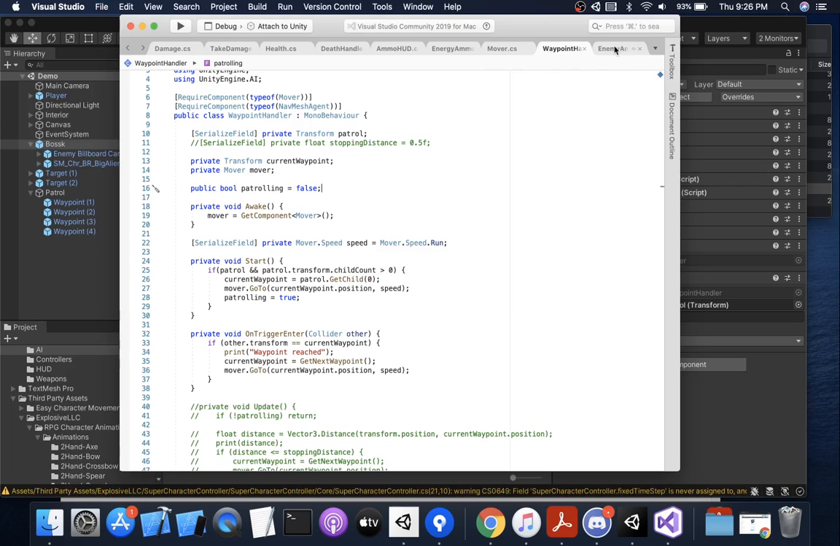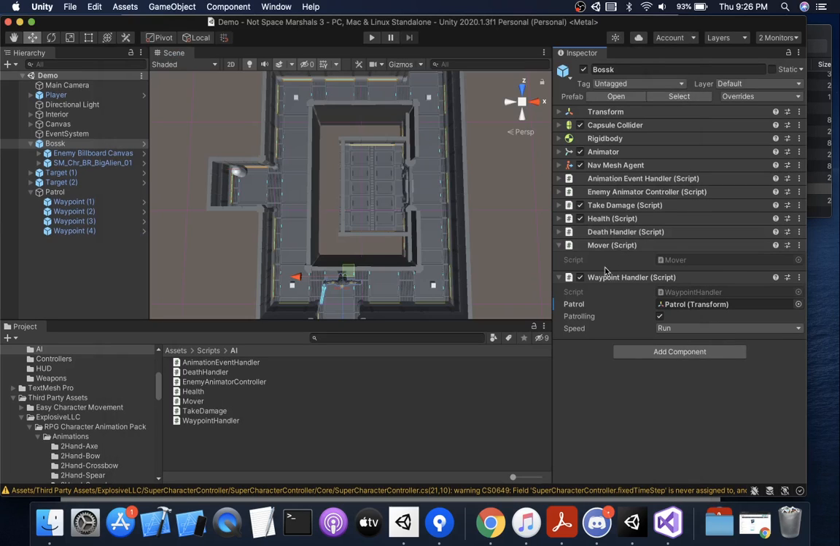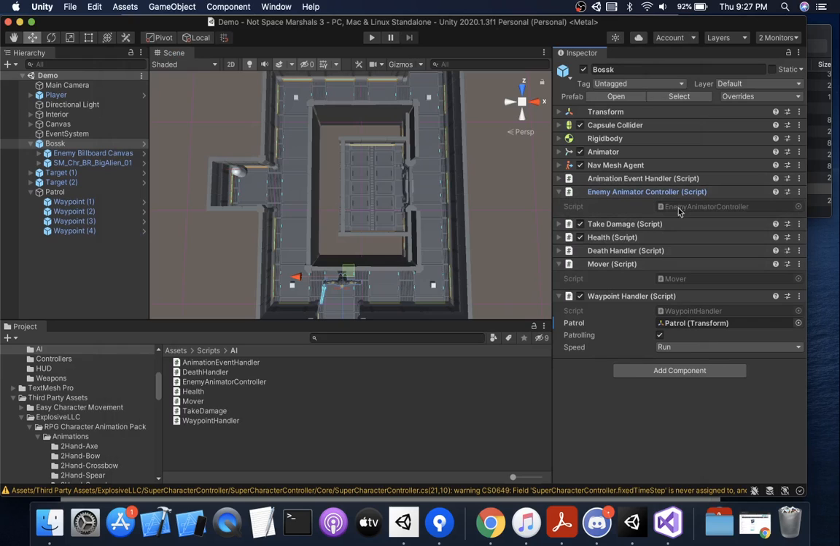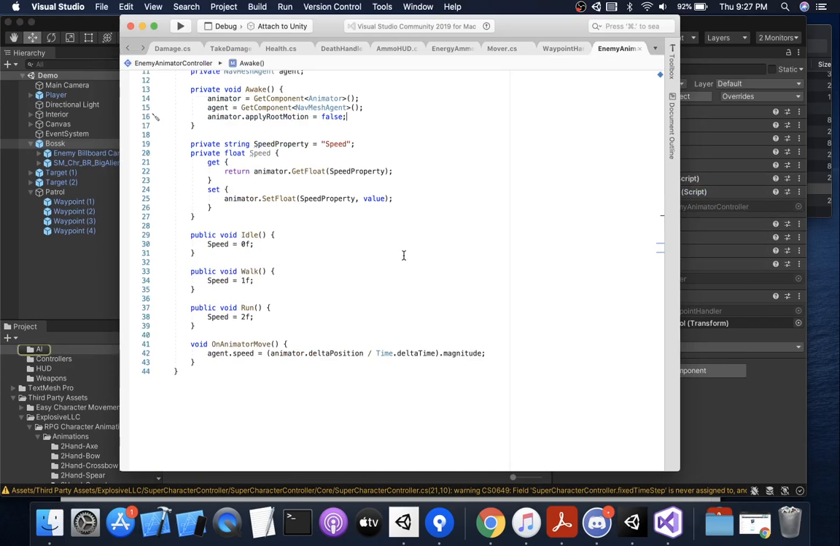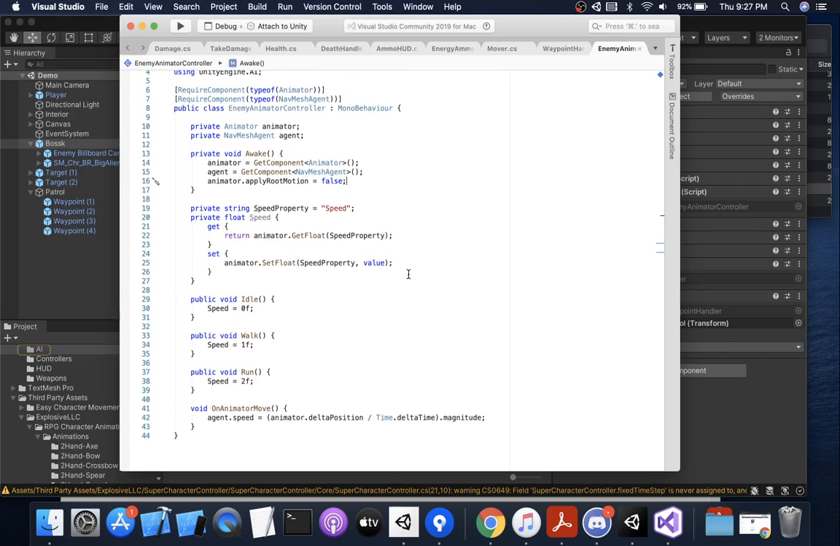And then the final component here is called the enemy animator controller script. And so what this guy does is basically turns off the root motion, which is important. We don't want it double driven. So we apply root motion false, but the root motion still has a speed, okay? It still has a speed.